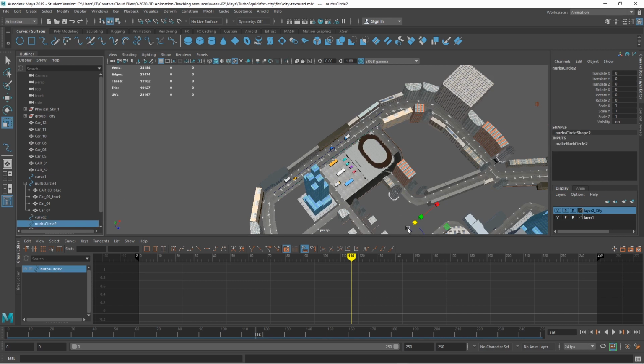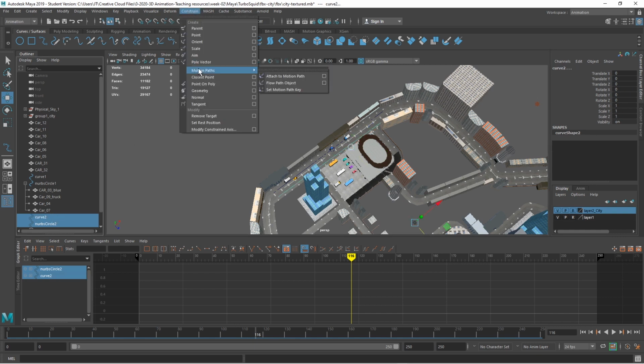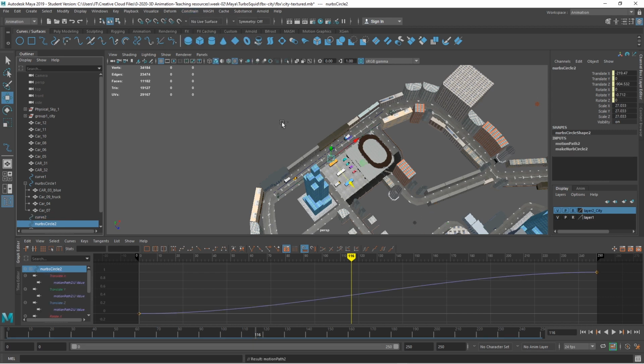Nurbs Circle 2. So I can scale that up so I can see it, and then using the move tool, put it near. I probably don't actually have to move it, but I will just for the sake of seeing that. And select them both, constrain, motion paths, attach to motion path. Now you can see here it's got the 0 and the 250. So those are the frames it's working to. I can rewind, play, and I can see that that one's going in the opposite direction.